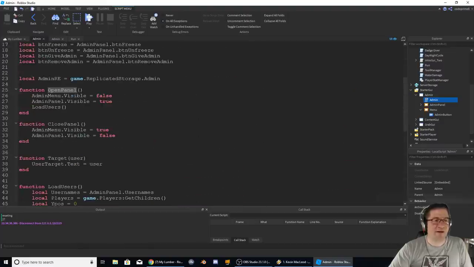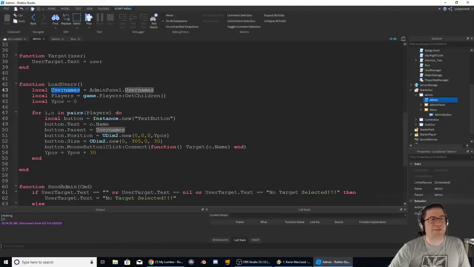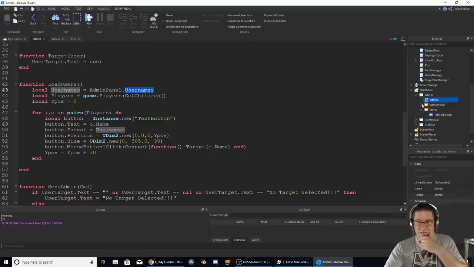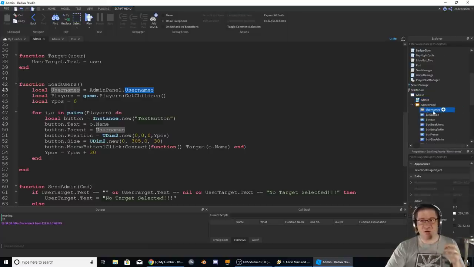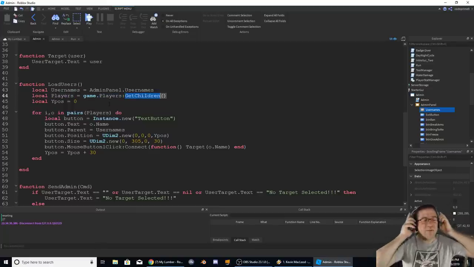So then I came up here and I made a function called open panel. And this is where admin menu.visible equals false, admin panel.visible equals true, and then load users. Load users comes down here and it says usernames equals admin panel.usernames. So on the admin panel, there's a frame called users and it's a scrolling frame. And I said players equals game.players:GetChildren. And then the Y position is 0.